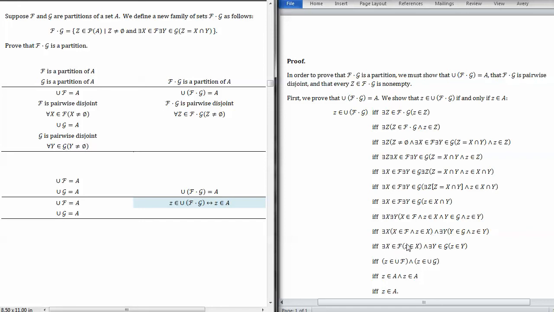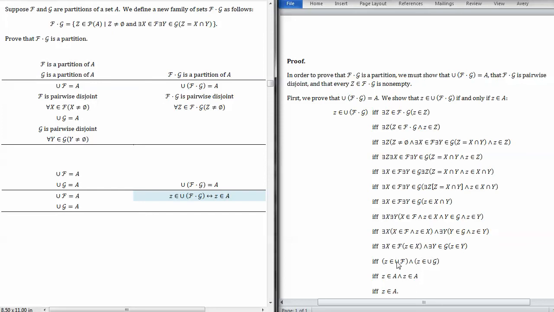And now I can turn them back into bounded quantifiers again. There exists X in F such that z is in X, and so on similarly for Y. Those two statements are exactly the definition that z is in the union of the family F and z is in the union of the family G. And remember, we were assuming that those two unions are equal to A because F and G are partitions of A. So that's where we use our givens. We can replace each of those by A, and so we have z in A and z in A. That certainly is equivalent to just saying the same thing once, that z is in A, which was our goal.